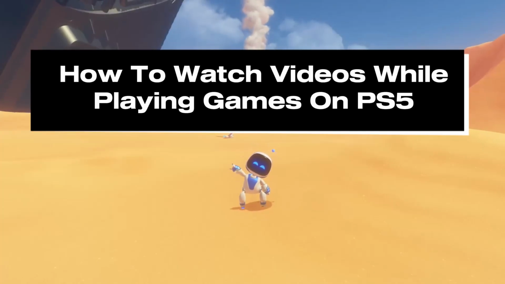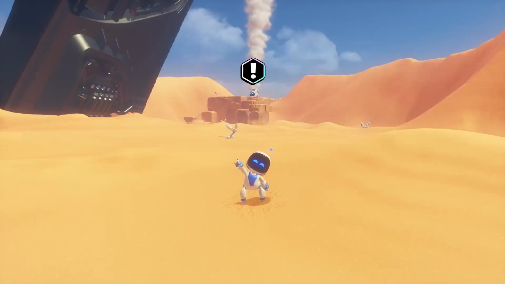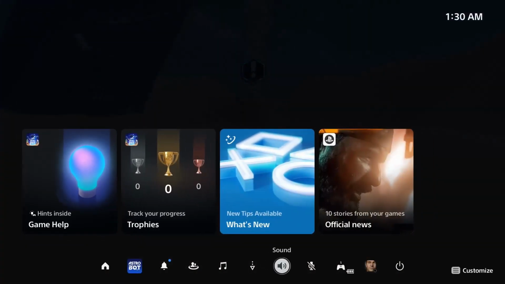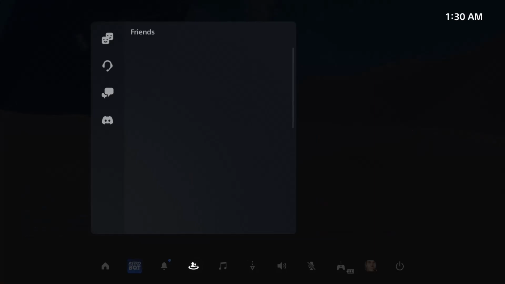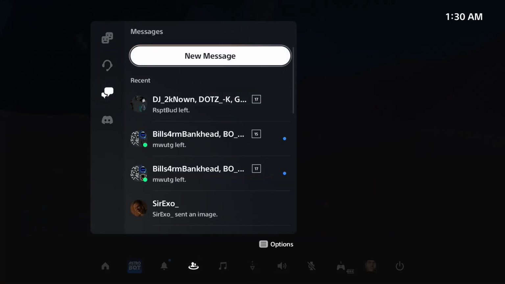In this guide, I'll show you how to watch videos while playing games on PS5. So the first thing you want to do is press the PlayStation button on your controller, and we're going to go to Game Base. Then on the left sidebar, you want to scroll down to Messages, and you can either create a new message or you can go to your recent messages.